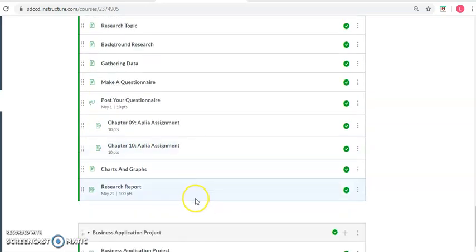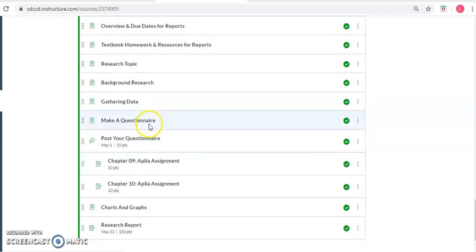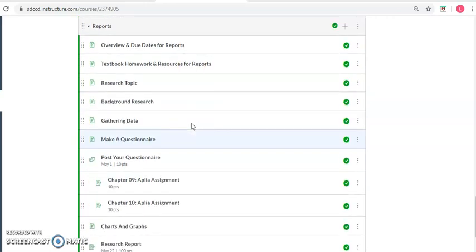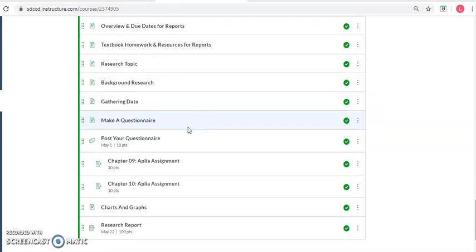The final research report is due toward the end of May. You need to make your questionnaire and post it by the beginning of May. So just make sure that you keep up with our calendar here on our course homepage. And I want to spend a little bit more time now talking about actually making the questionnaire and then making the charts and graphs from the questionnaire.